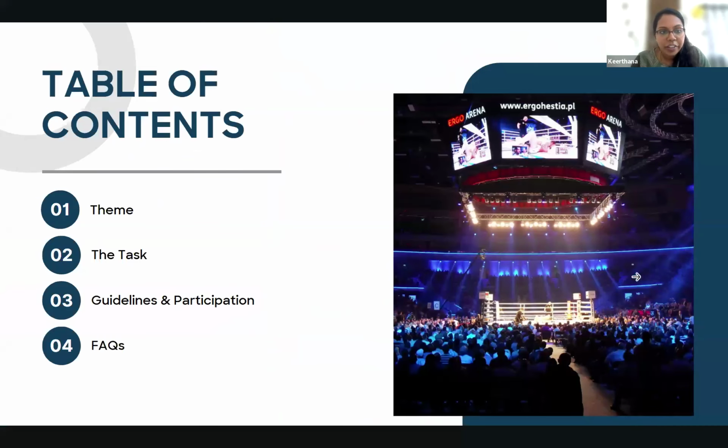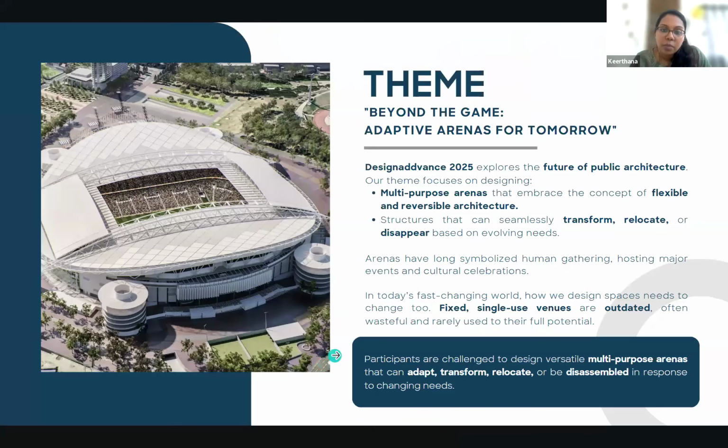So let's quickly get into Design Advanced 2025. We'll be discussing the theme, the task, the guidelines and participation, and the frequently asked questions by the other registrants. First, the theme of the competition is Beyond the Game: Adaptive Arenas for Tomorrow. Design Advanced basically focuses on the future of public architecture. Our theme focuses on designing multipurpose arenas that embrace the concept of flexible and reversible architecture.